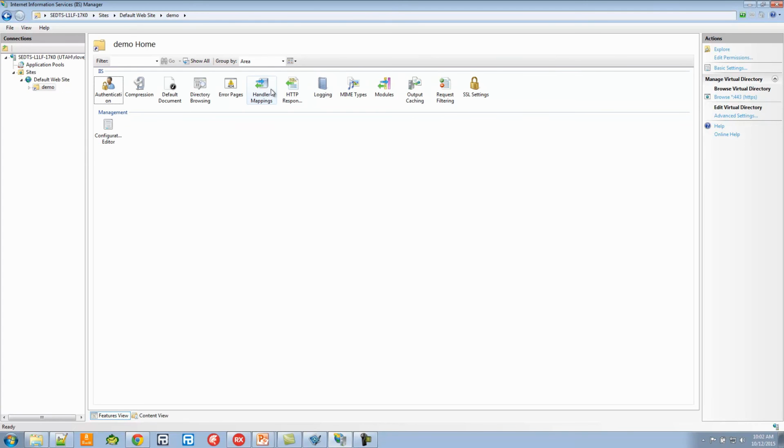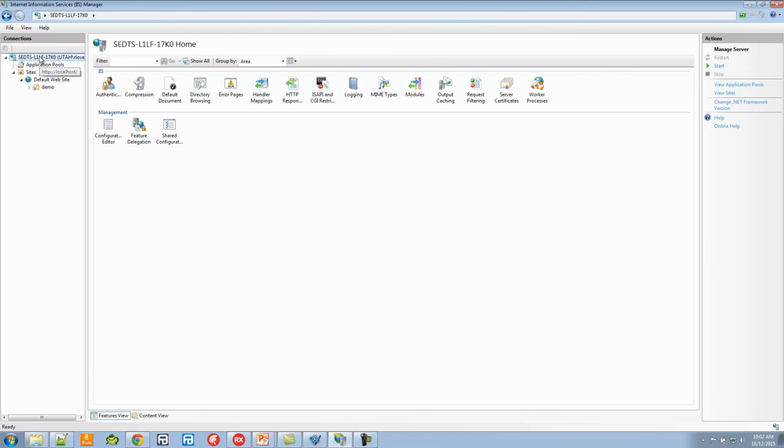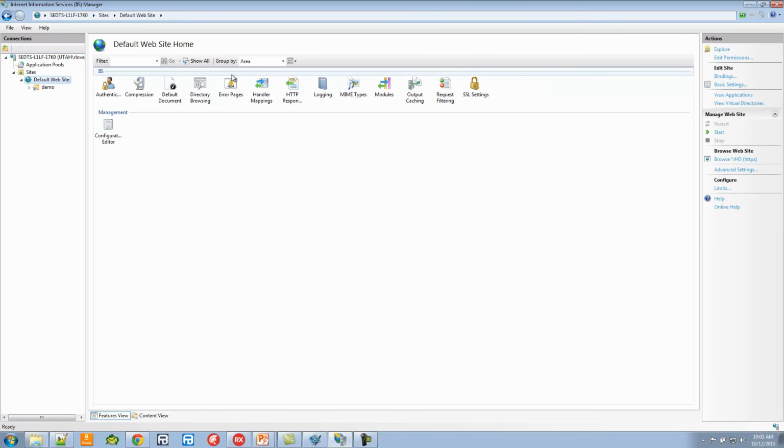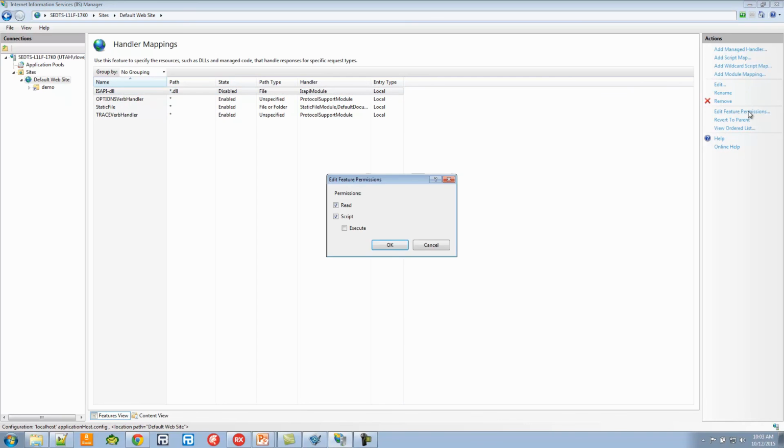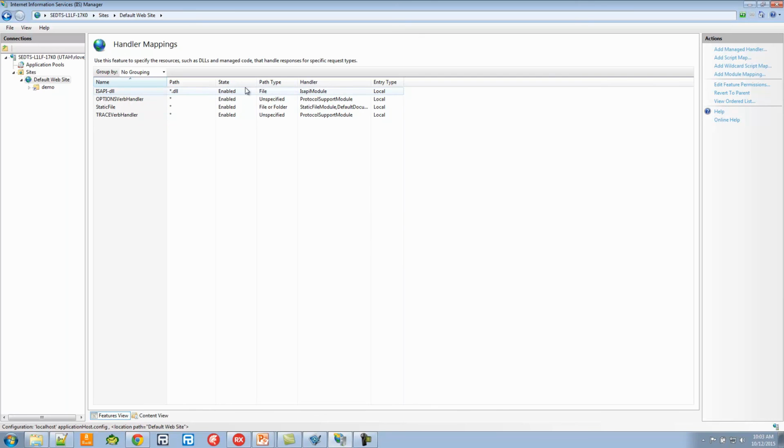With that, since we already installed the ISAPI extension module, we need to go up to the main site, or actually on the website here, and choose handler mappings. And with that, we get the ISAPI DLL. All right, and with that, we get to choose if we want to edit its feature permissions over here on the right, or we want to select execute. And now that is enabled, but it is not enabled for every specific ISAPI.